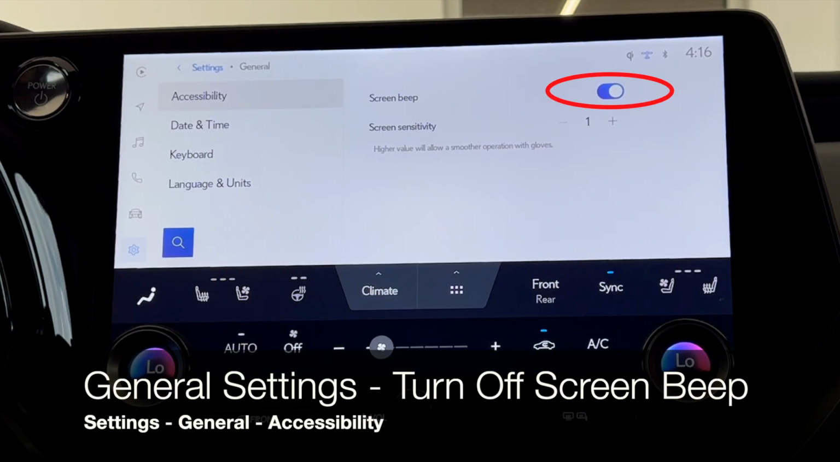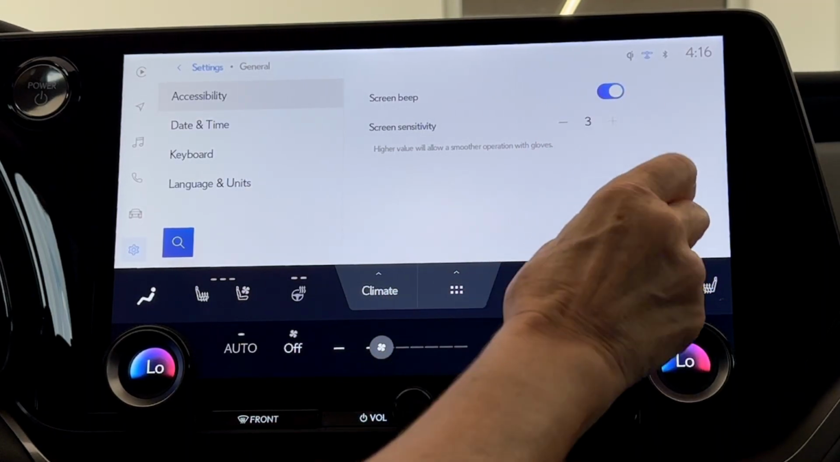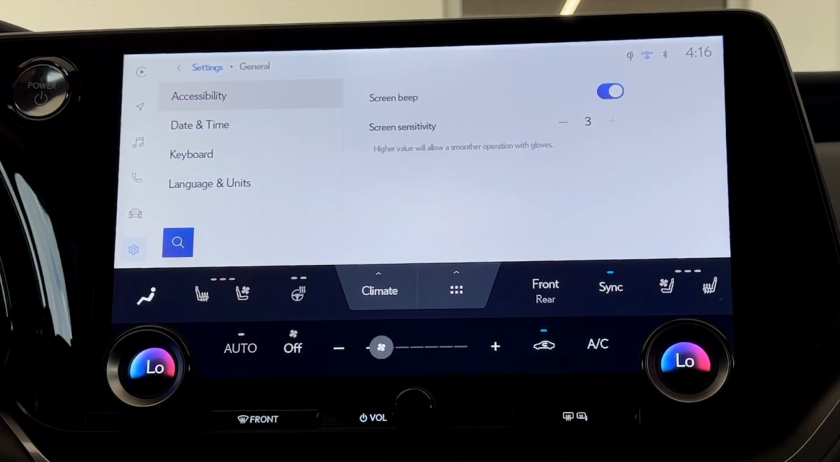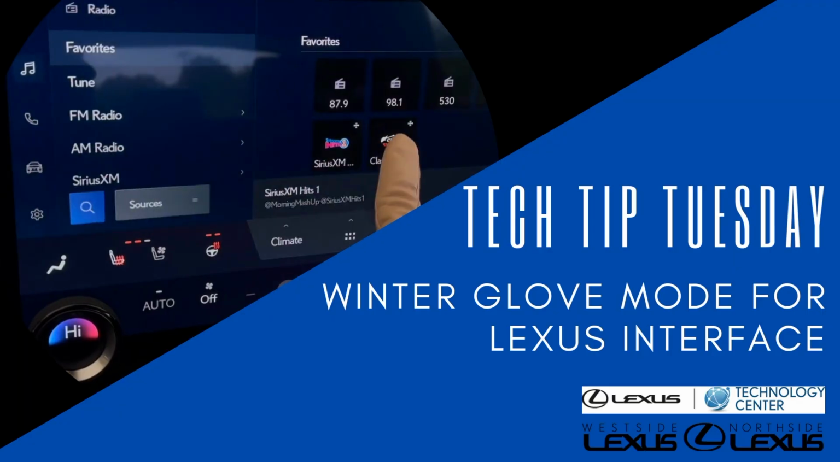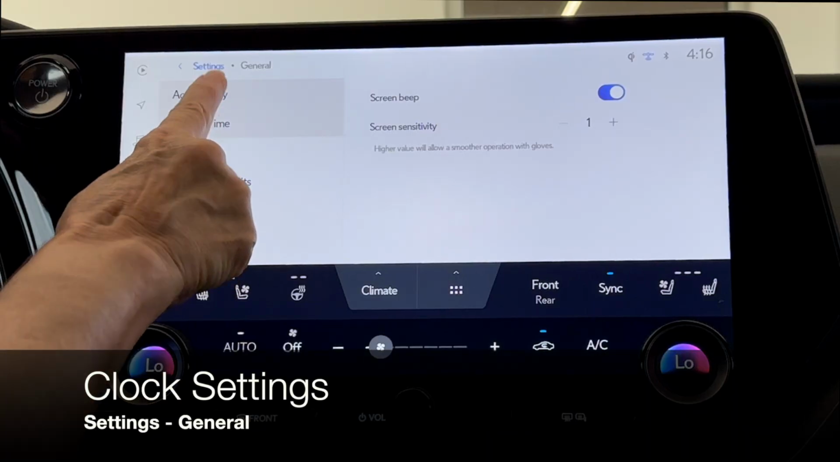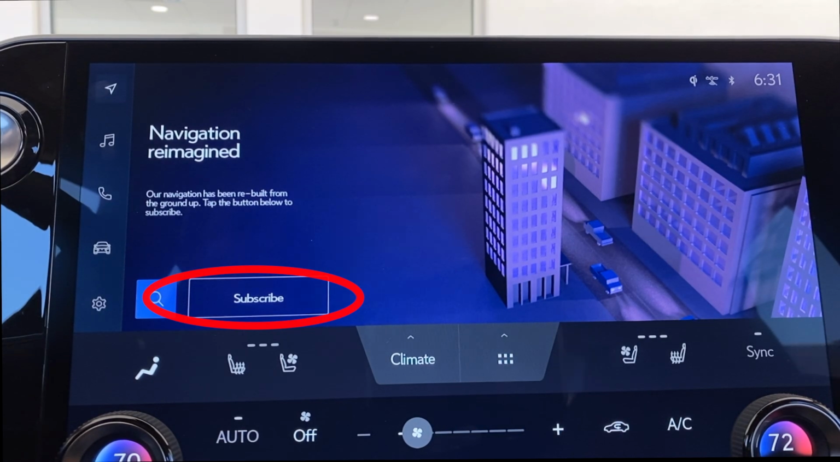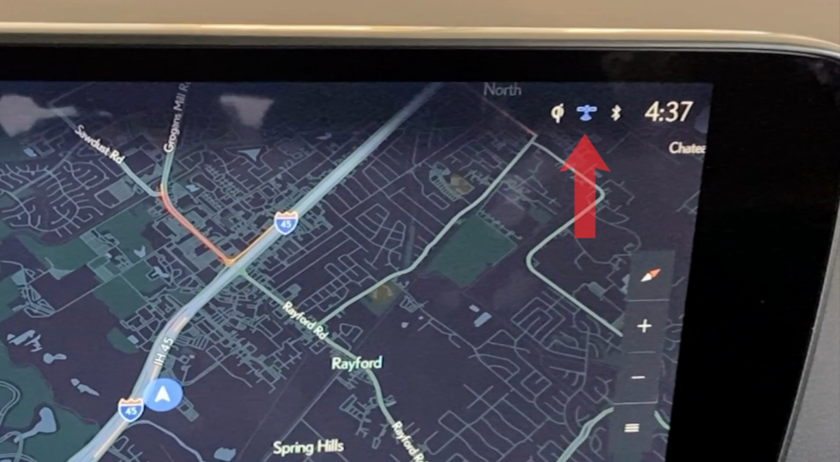In the general settings menu, you can turn off or leave on the screen beep. You can also adjust the screen sensitivity, 1, 2, or 3. The higher sensitivity will allow you to operate the screen more easily if you're wearing gloves in the winter. Otherwise, just leave it on 1 or 2. You can select date and time with a Drive Connect subscription connected to your driver profile. The new cloud-based Lexus Navigation system allows the system to adjust the date and time automatically.